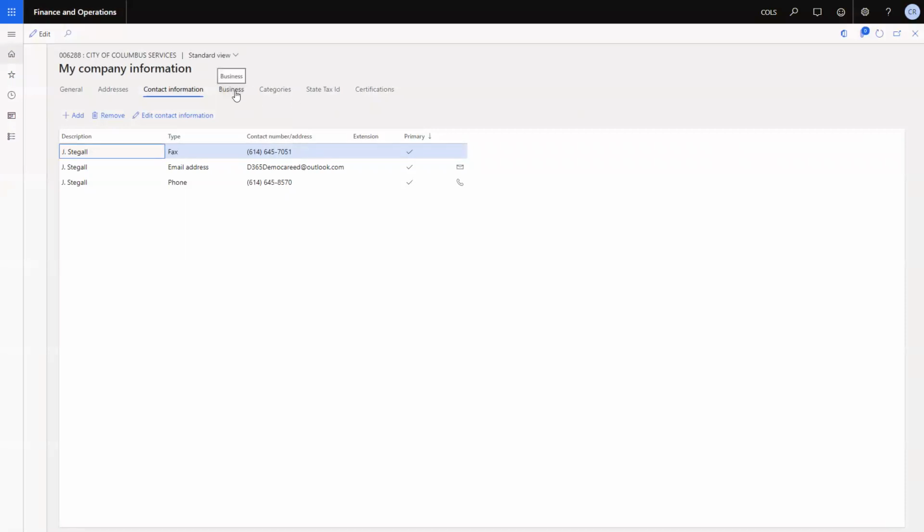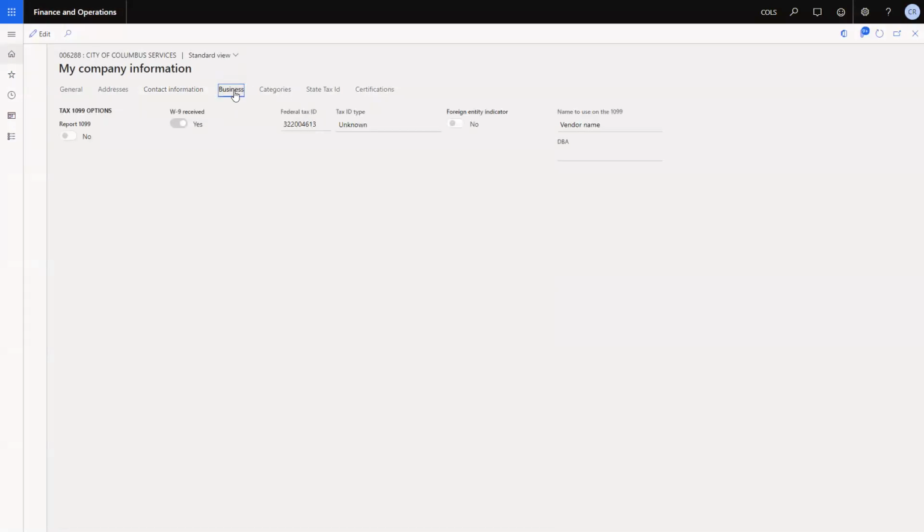The next thing I'll do is select the Business tab. And the Business tab does contain my federal tax ID. However, you will notice that you cannot change anything on this particular tab. It is viewable only.